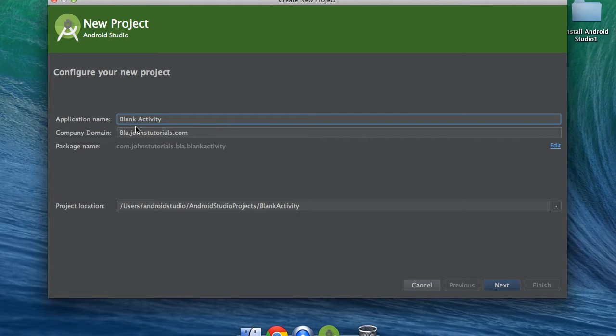And then the company domain is basically the name of the application. So blank activity, and then it's followed by a dot, like your domain. So mine would be John's Tutorials, or whatever your company domain is. Or if you don't have a company, just put your name or something. It doesn't really matter unless you want to publish this application.